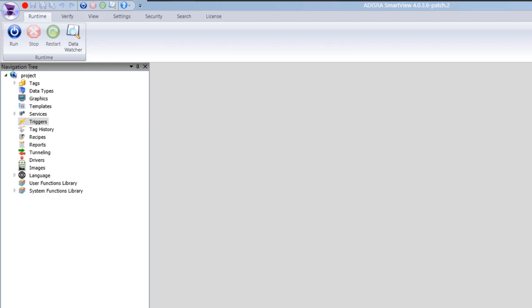Some example uses of the triggers document include: run a script to generate a report daily, weekly, or yearly. Run a script after changing a tag. Run a script after an alarm is triggered. Run a script whenever an expression is true. It is also possible, using a triggers document, to run a services document.